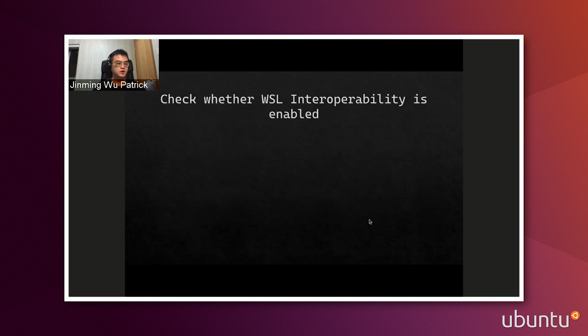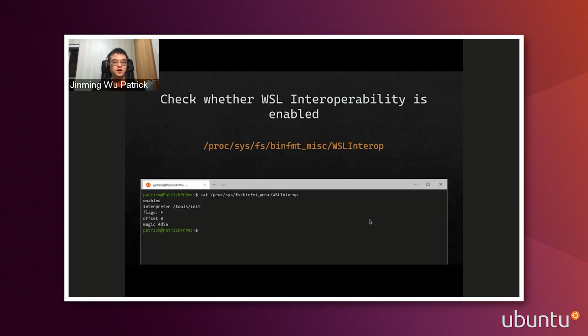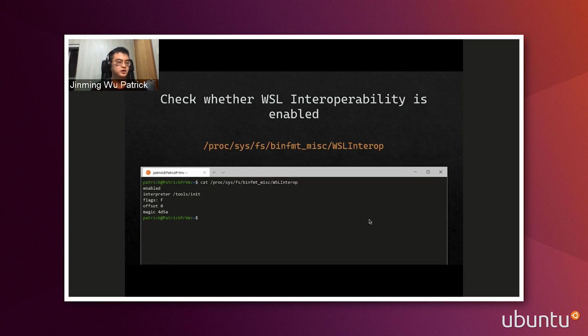Now, in the very beginning of your script, you need to check whether WSL interoperability is enabled, because it may be disabled for some people. There actually exists a process information pseudo file, as shown on the screen. If you print out this file, in the first line you will see the text enabled.